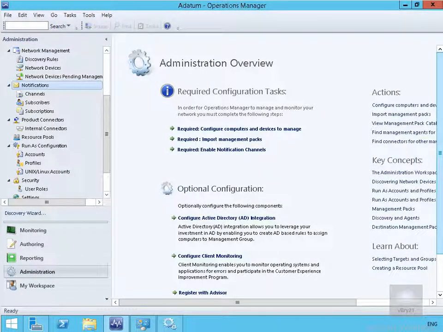In this demonstration we're going to look at configuring notifications in Operations Manager. These are used to alert administrators, users or groups of users to an event, issue or state change of a monitored object. There are a few things that we have to do. We have to enable our notification. We have to specify notification channels, notification subscribers and subscriptions, and runners profiles as well.